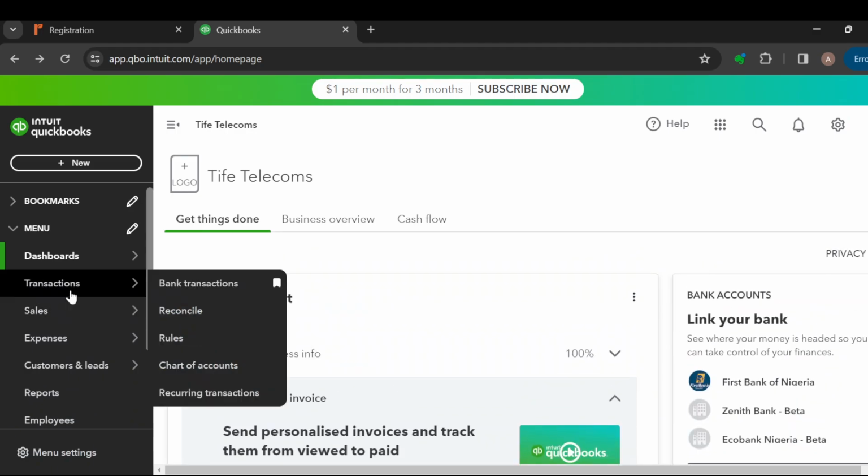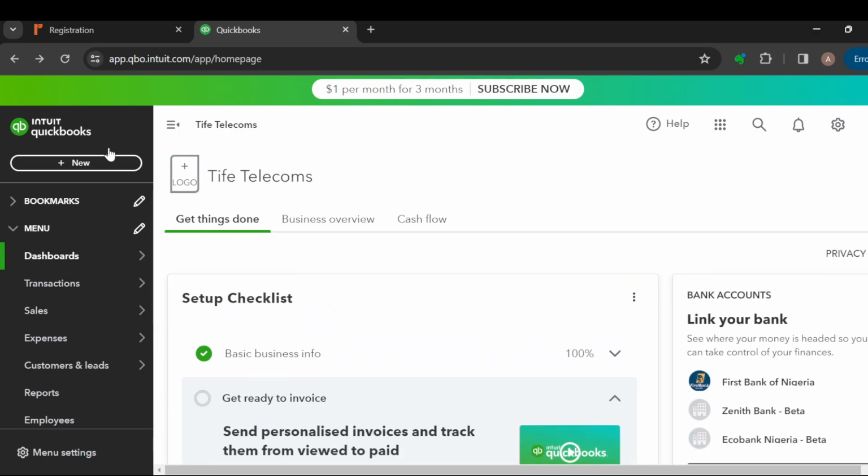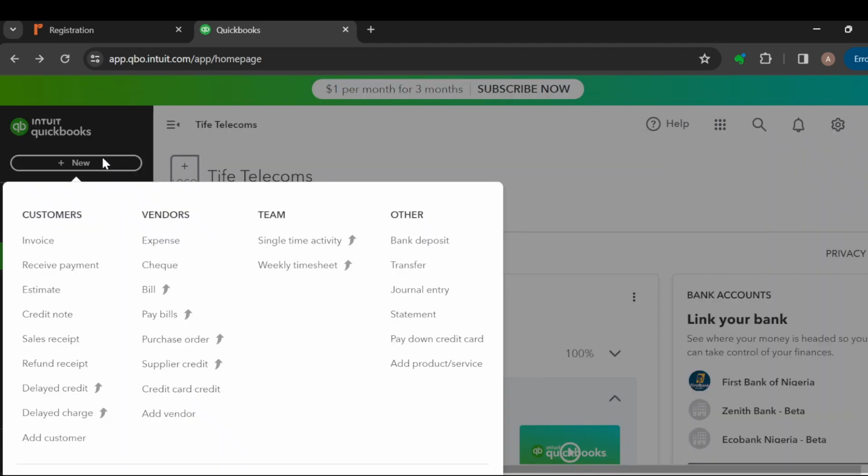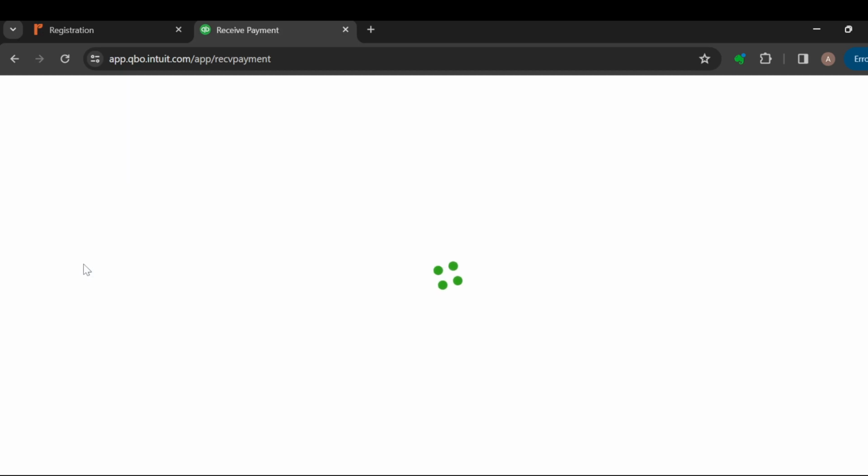As you can see, the next step is to move to the left side of the screen again and then click on the new button. After clicking on the new button, you would see some options under customers, vendors, teams, and then other. Then you go to the customers option because that is where we are heading to. Then under it, click on receive payment.